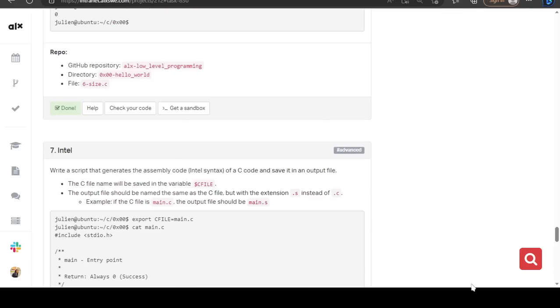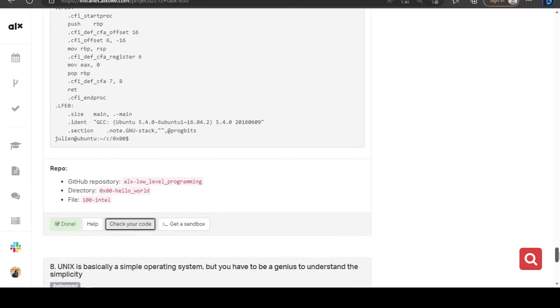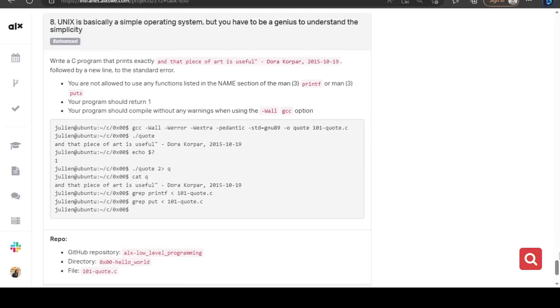So last but not the least, for the last task, which is task 8, they said write a C program that prints exactly this string, followed by a new line to the standard error. Note, not standard output, standard error. You are not allowed to use printf or puts, and your program should return 1. Your code should also compile without any warnings. The name of the C file is 101-quote.c.